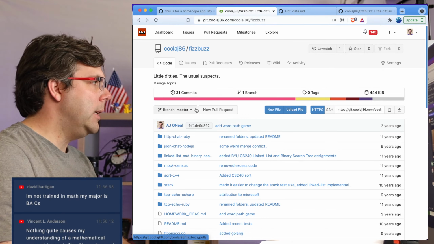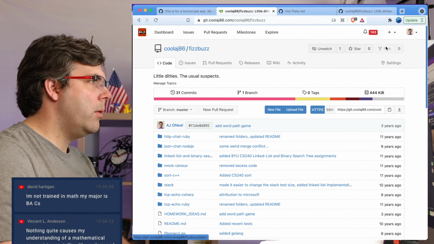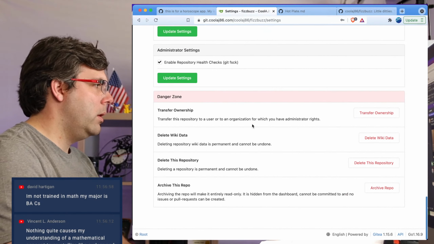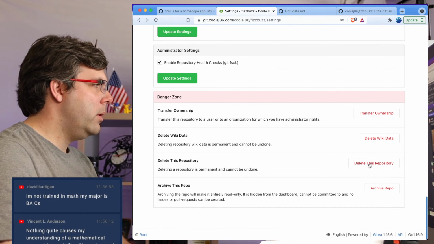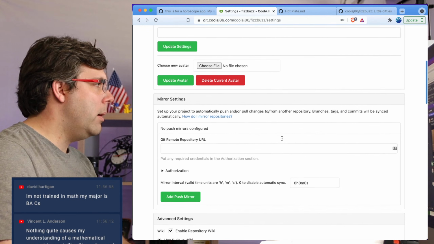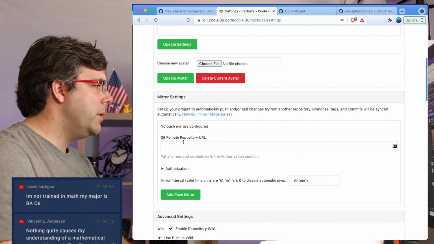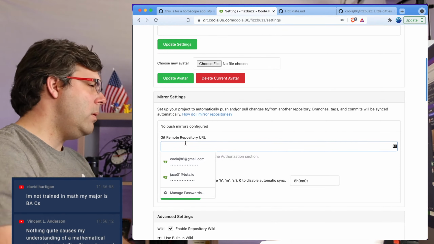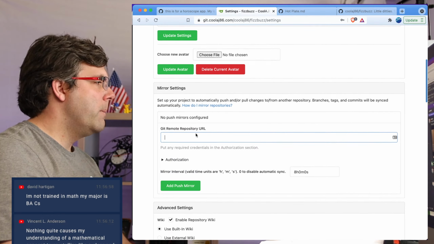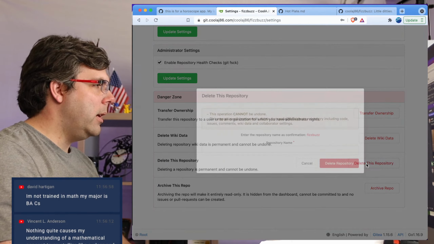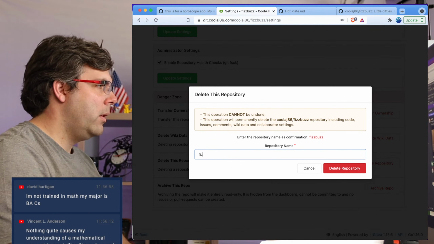Okay, so I'm just going to delete this, and then I'm going to run the import. So let's go to settings. We're going to do delete this repository. Actually, you know what? I probably can just mirror from here. I probably don't have to delete. Mirror settings. There we go. Add push mirror. Okay. Yeah, then I'm going to have to add authorization. Yeah, for now I'm just going to delete it, and then I'm going to add it as a mirror.